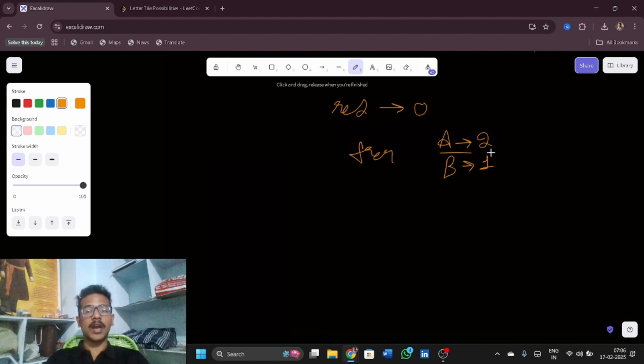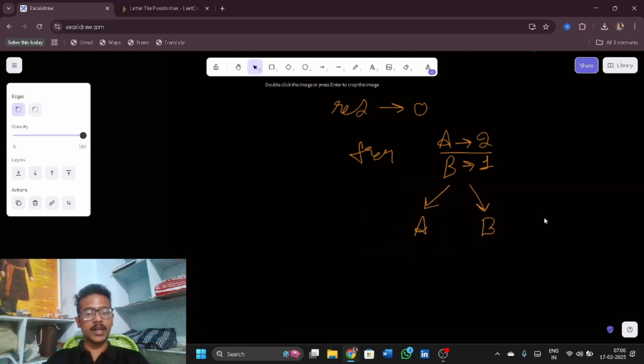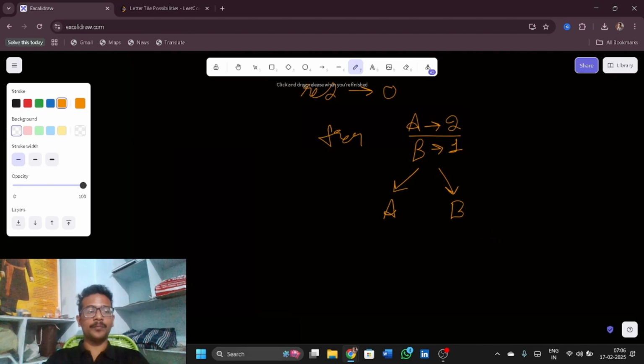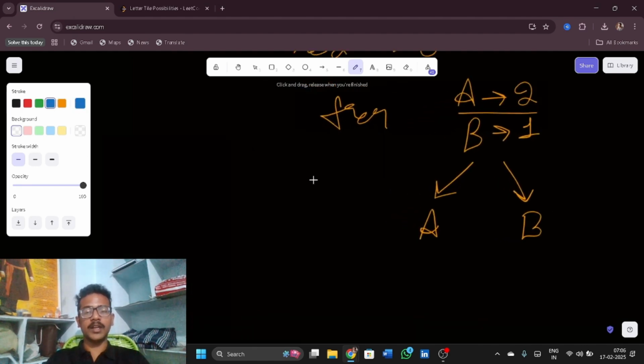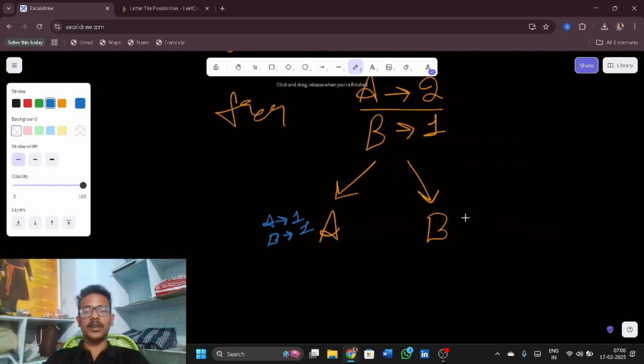Now here I can push back A, and I can also push back B. If I push back A, then the count of A will be decremented to 1 and B is the same, 1. Here A will be the same and B will be decremented by 1 and it will become 0.